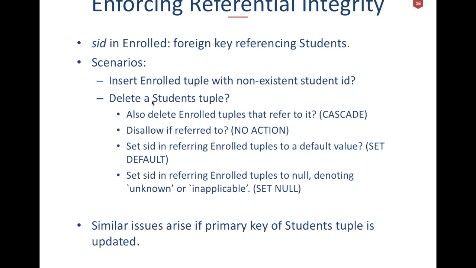Now, if you try to delete a student's tuple, what will happen? This is how we enforce referential integrity on insert and update, and on delete. On delete, if you delete a student in the student table, you should also delete the corresponding tuples that refer to the student in other tables. For example, in this example, the enrolled table should also be deleted. To do this option, there has to be the word cascade. So also delete enrolled tuples that refer to it.